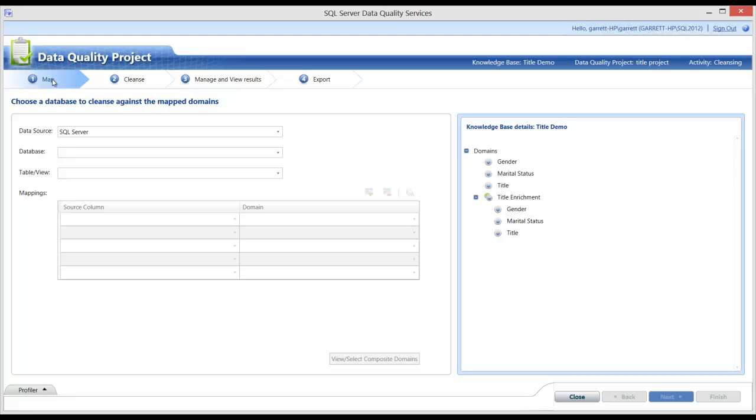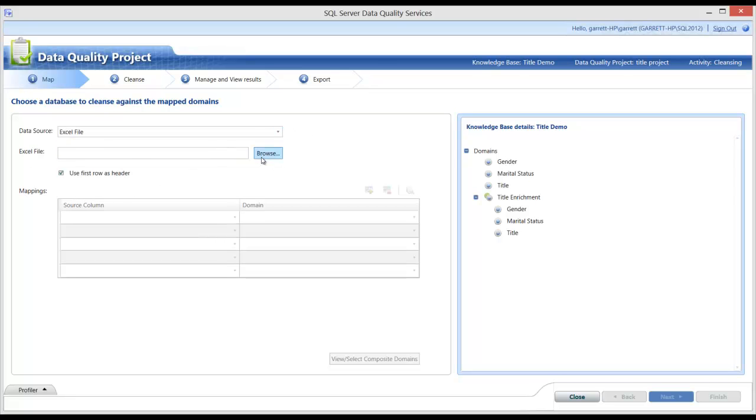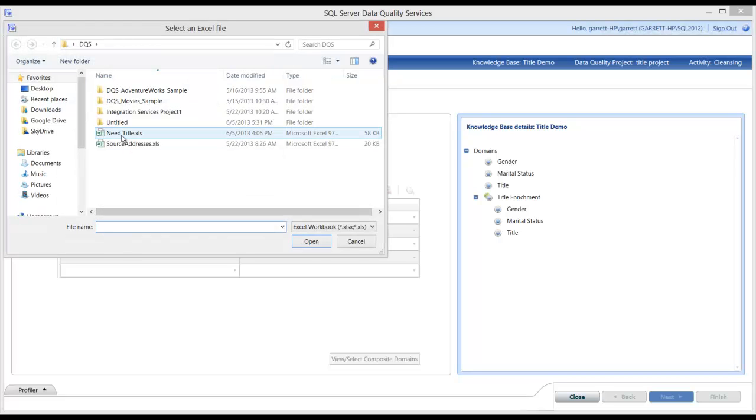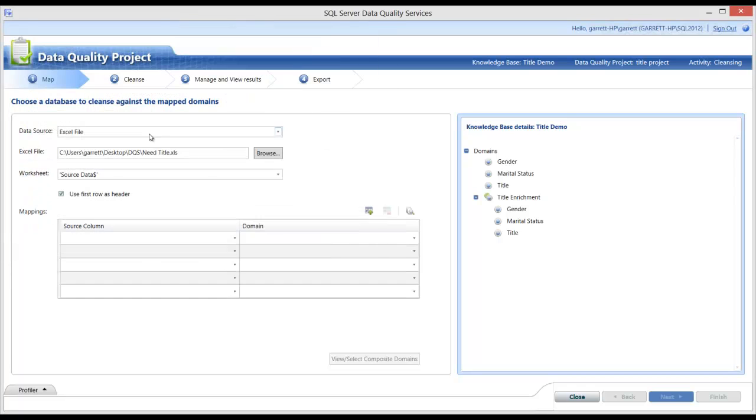And so now my project has been defined and a knowledge base chosen. It will have four steps, the first of which is mapping. I'm going to map, choose the source. In this case, it will be an Excel file. I can browse to the file, the need title Excel file, select that. Select the worksheet, it is already selected for me. And now my source columns, I need to map to my domains in my composite domain.